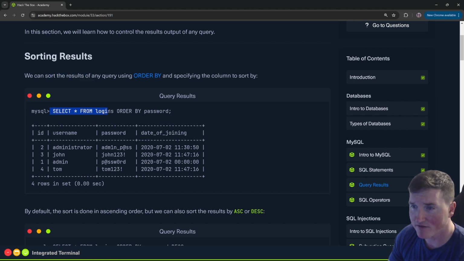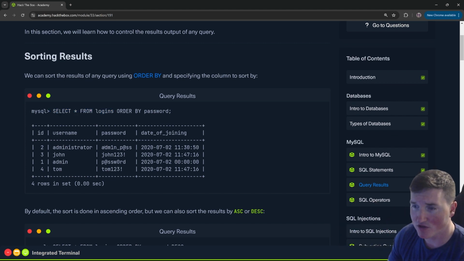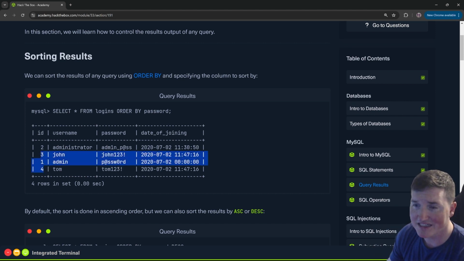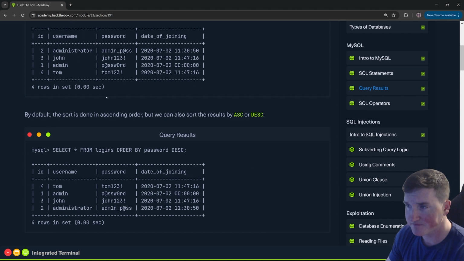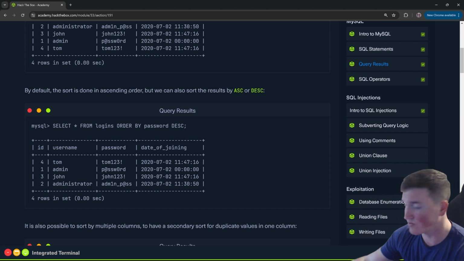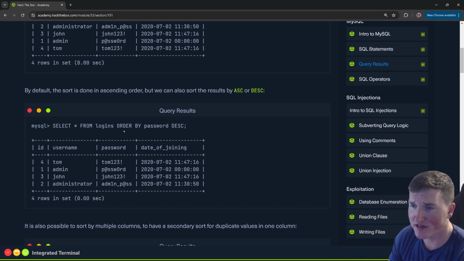So you can see SELECT * FROM logins, so they're going to get every login, and they're going to order it by password. You notice now the password column is in alphabetical order, but the IDs are out of order, 2, 3, 1, 4, not 1, 2, 3, 4, because it changes based on the password column. So that's one way to do it. By default the sorting is done in ascending order, meaning alphabetically A to Z. You can change it to descending, from Z to A, so that's one thing to make sure you know. To change that, all they did was ORDER BY password DESC.